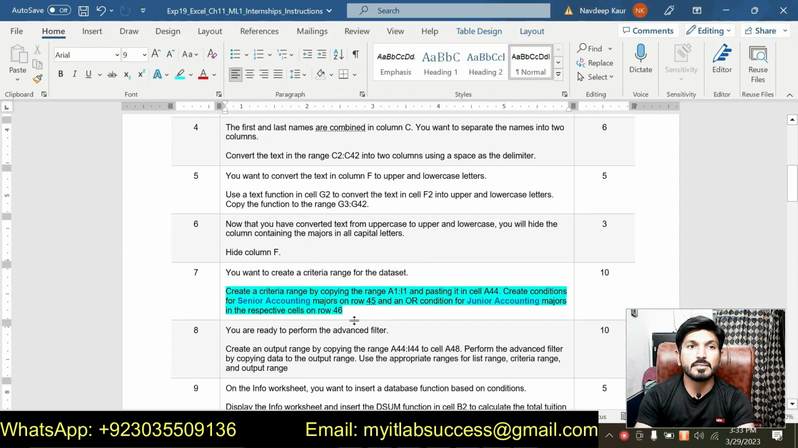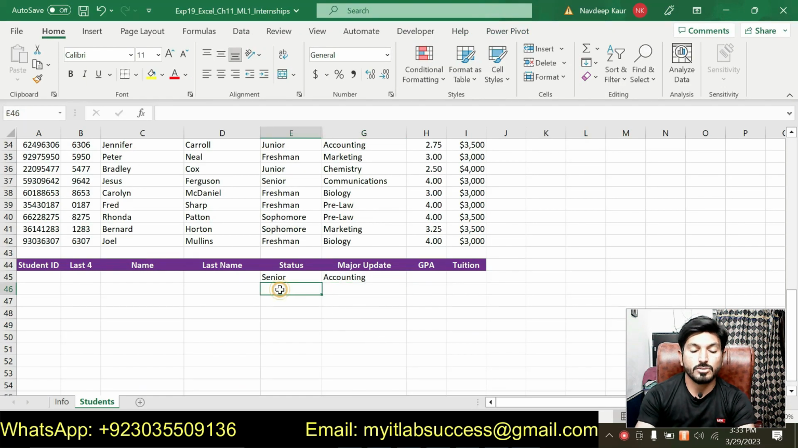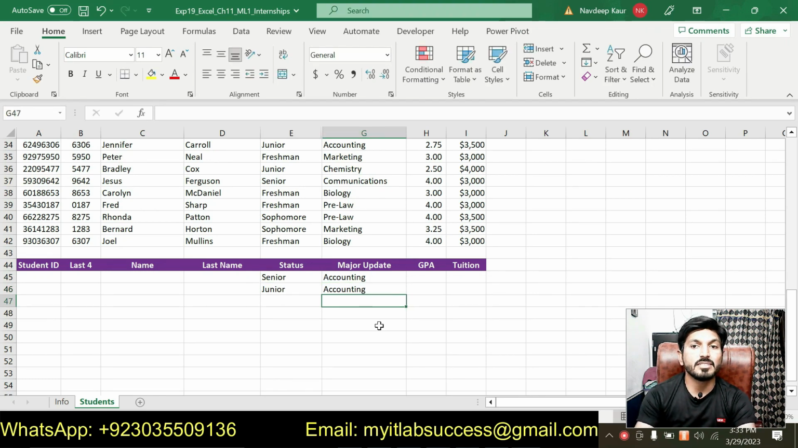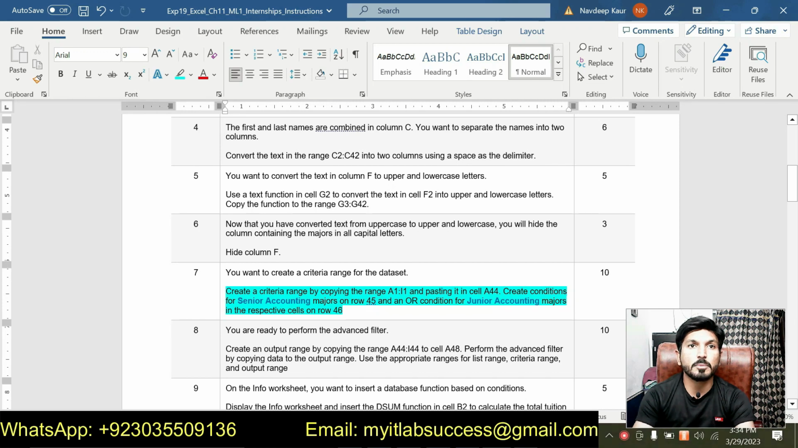Then the second one is for the junior accounting majors in A46. So type junior here and type accounting here. So this is the criteria we have created for the advanced filtering that we will do in the next step. So we have created the criteria for the senior accountant: status should be senior and the major should be accounting, and for the other one, status should be junior and the major should be accounting. So we have created this criteria. That is all about step number 7.